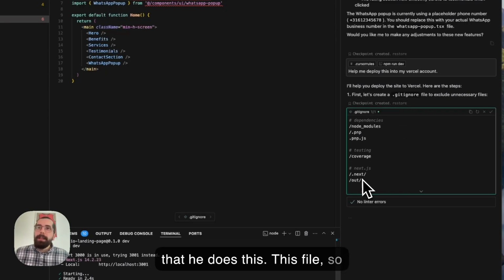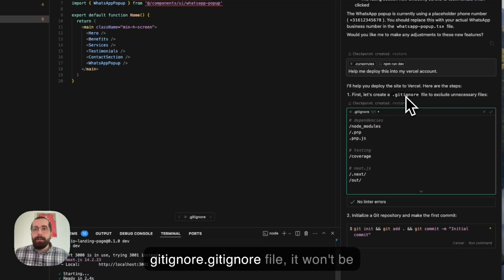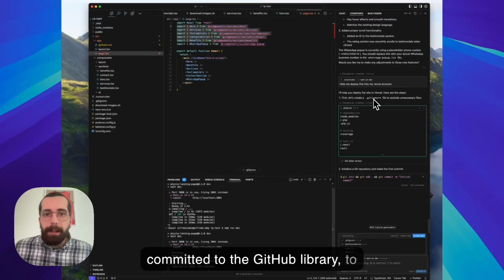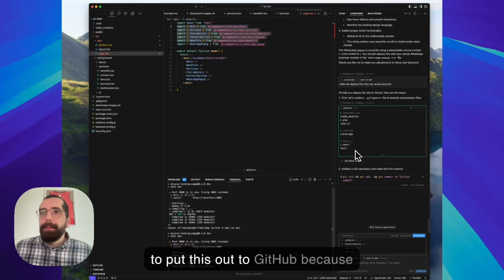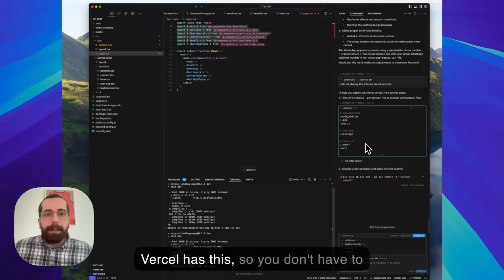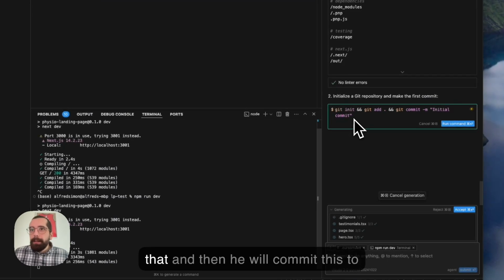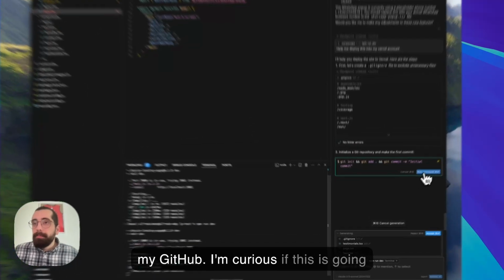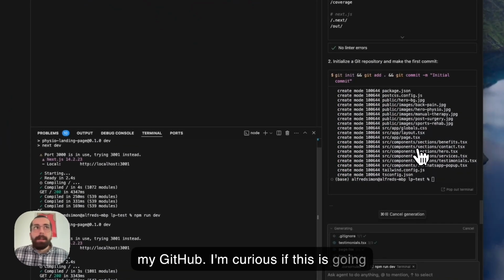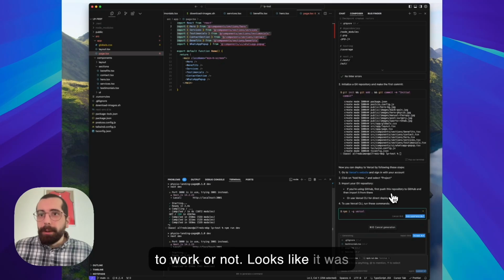Everything you put in this .gitignore file won't be committed to your GitHub, because you don't need to put these out to GitHub, because Vercel has these, so you don't have to publish them. Okay, so let's accept that, and then he will commit this to my GitHub. I'm curious if this is going to work or not. Looks like it was working.